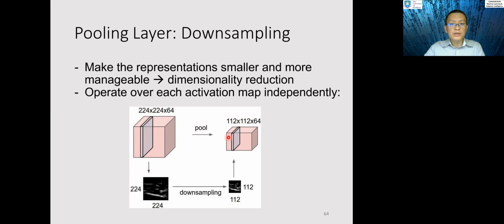So we will reduce the size of the image, but not the number of channels. The number of channels is still 64, still 64 over here. So this is an example. For example, this is more like an ultrasound image, and we do downsampling. That is basically we ignore every other pixel, so we have a much smaller image over here.